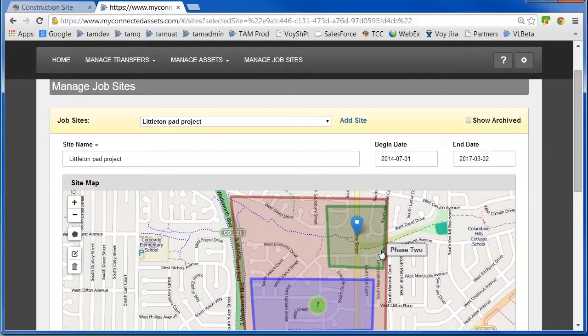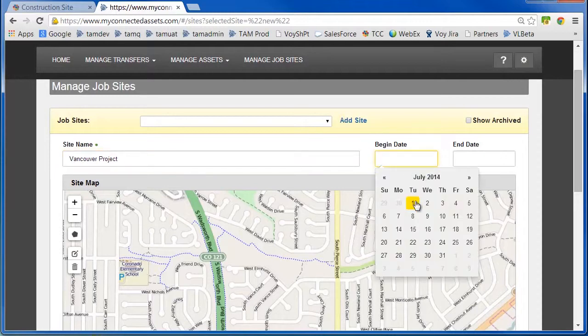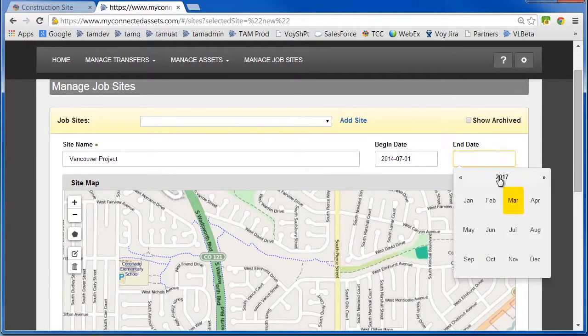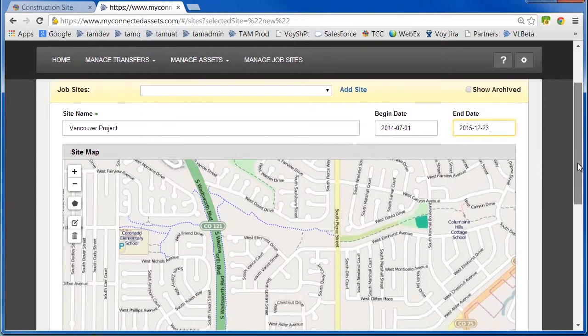So let's create a new site. We'll click Add Site, and we'll find our location on the map. But before we do that, let's go ahead and give it a site name. So let's say Vancouver, and put a begin date and an end date, picking something far out into the future using our calendar control. Okay, we have a project start and end date.